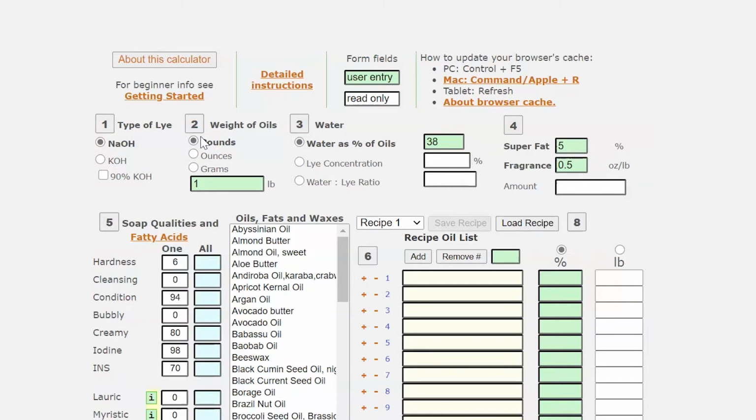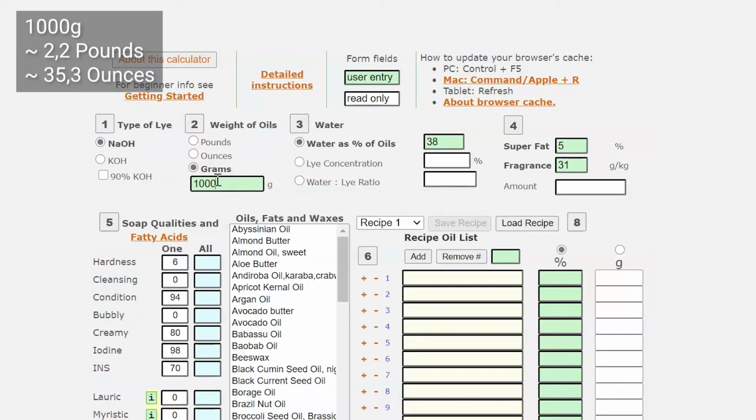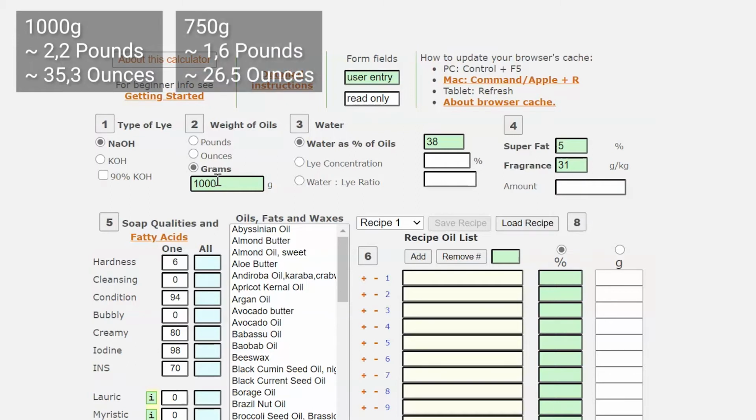Next, you have to fill in the amount of oil you want to use. So for this example, let's use 1000 grams. This is the maximum amount I use for my 5-pound mold. I even often use just 750 grams.